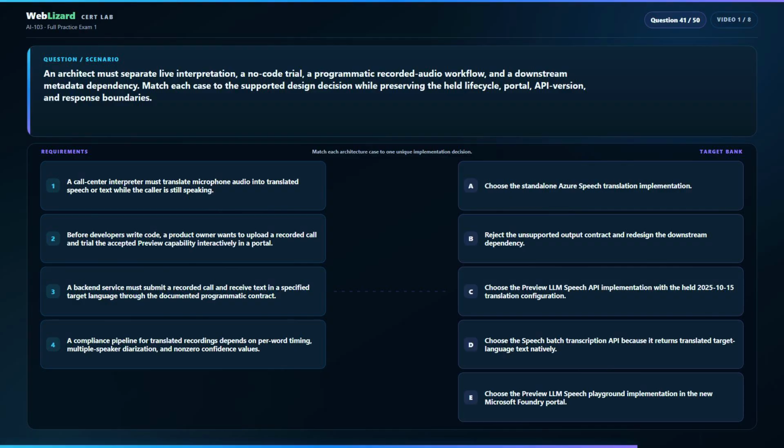Question 41. An architect must separate live interpretation, a no-code trial, a programmatic recorded audio workflow, and a downstream metadata dependency. Match each case to the supported design decision, while preserving the held lifecycle, portal, API version, and response boundaries. Requirements. 1. A call center interpreter must translate microphone audio into translated speech or text while the caller is still speaking. 2. Before developers write code, a product owner wants to upload a recorded call and trial the accepted preview capability interactively in a portal.